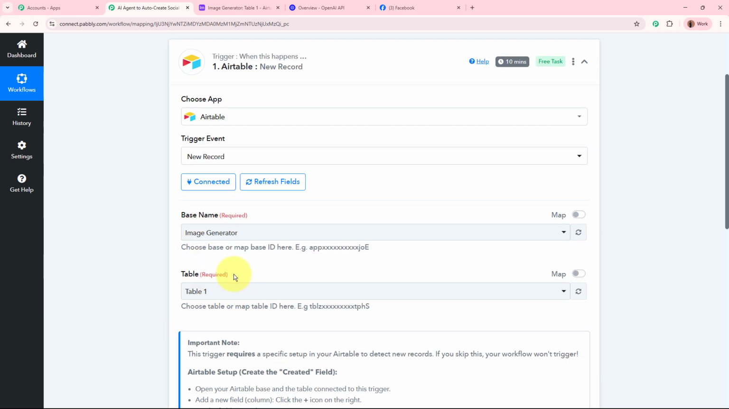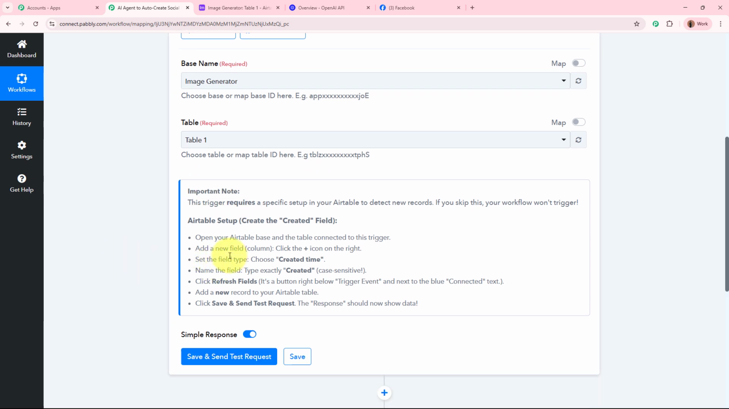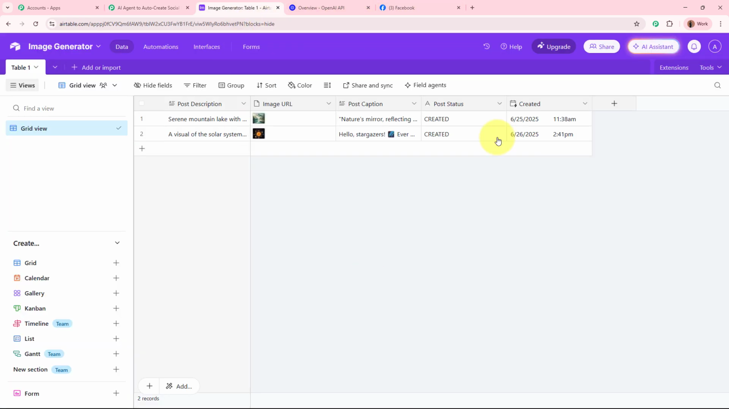After entering the base name and table 1, in the important note, it says that we have to add a field over here in our base that has the property that is created time. Okay, you can see in this base that I've created, I have added a property of this created time right over here. Okay, we have to add this. It is very important to add this created time field in your base, because only then is Pabbly Connect going to capture the response of that.